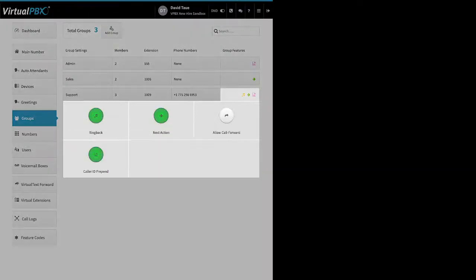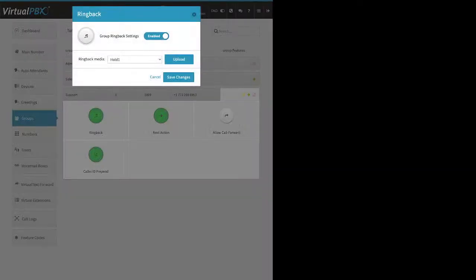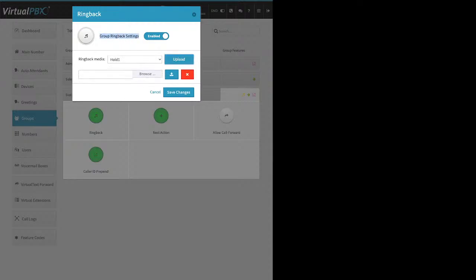And then we have group features. First up is ringback. So a call comes into the group, rings your staff members' phones, their phones start to ring. That sound is piped back to your inbound caller. That's what ringback is. Now, when you enable this feature, you can instead upload your own media file to play instead of that ringing sound. Kind of like hold music.